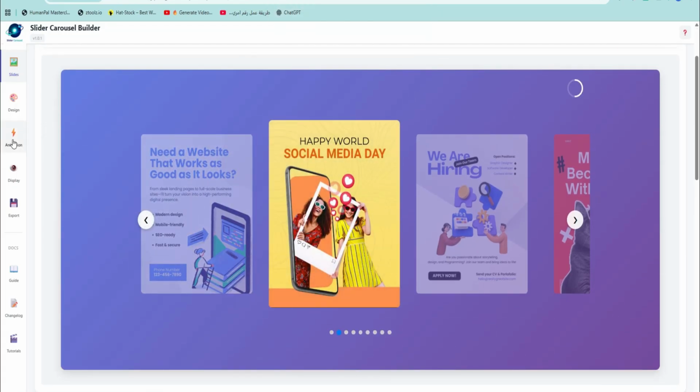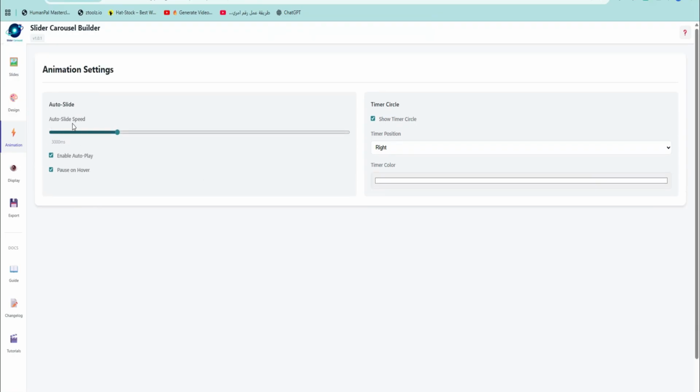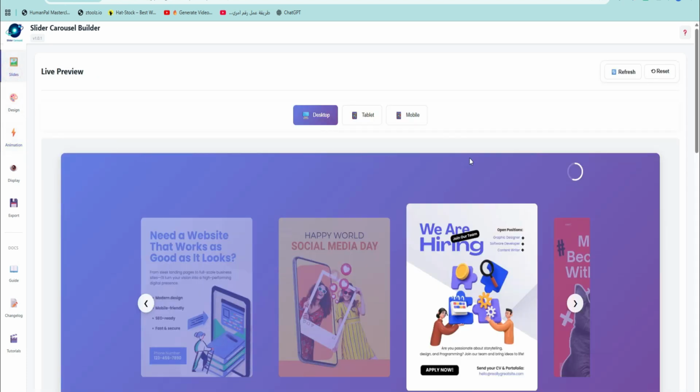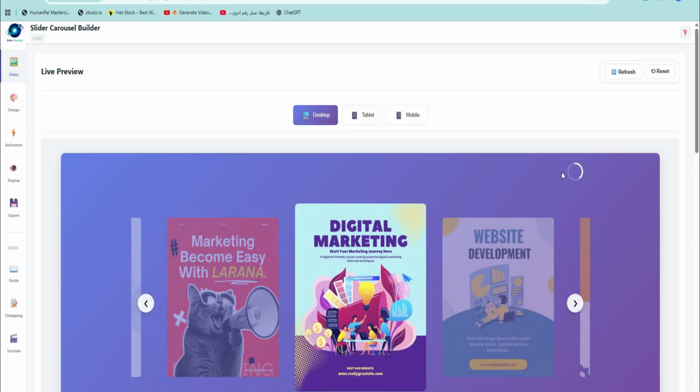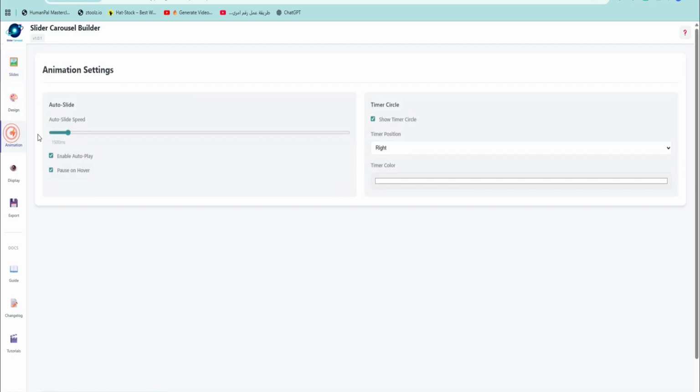Now let's move to the animation settings. Here we have the auto slide speed. This controls how fast the slides transition. If we reduce it like this, you'll see the slides move much faster. From here, we can adjust the show time circle position.